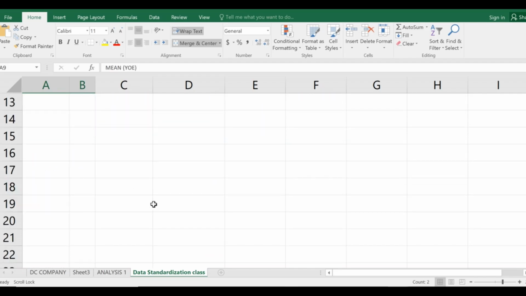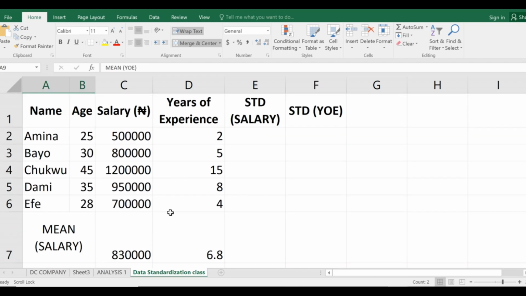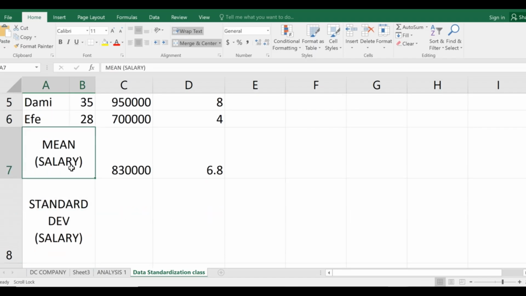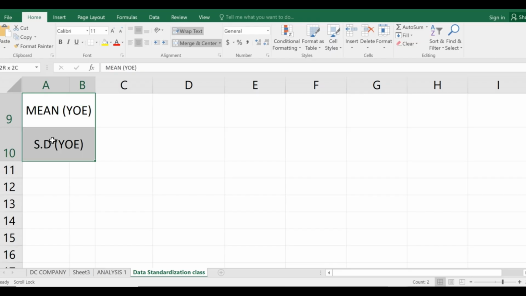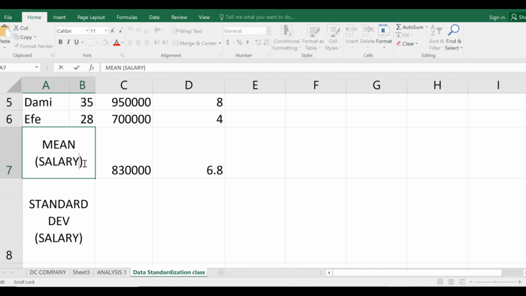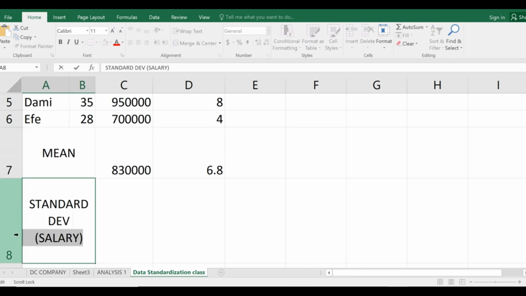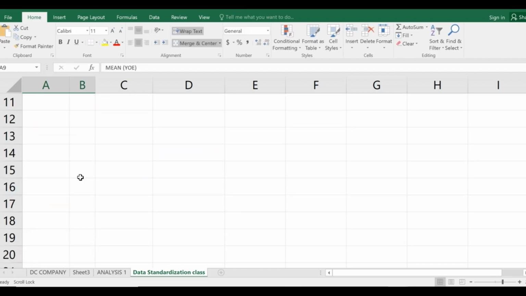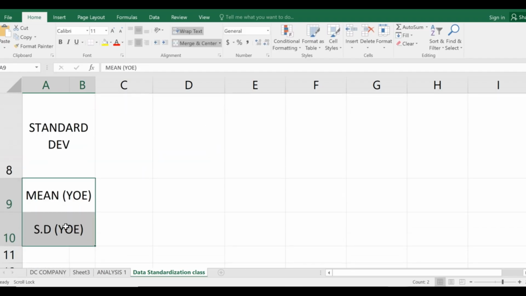Let's do it this way so that it will be easier for you. Let's have mean instead of mean salary, so that you understand which one is for standard deviation and which is for this and that. So let me just delete this.